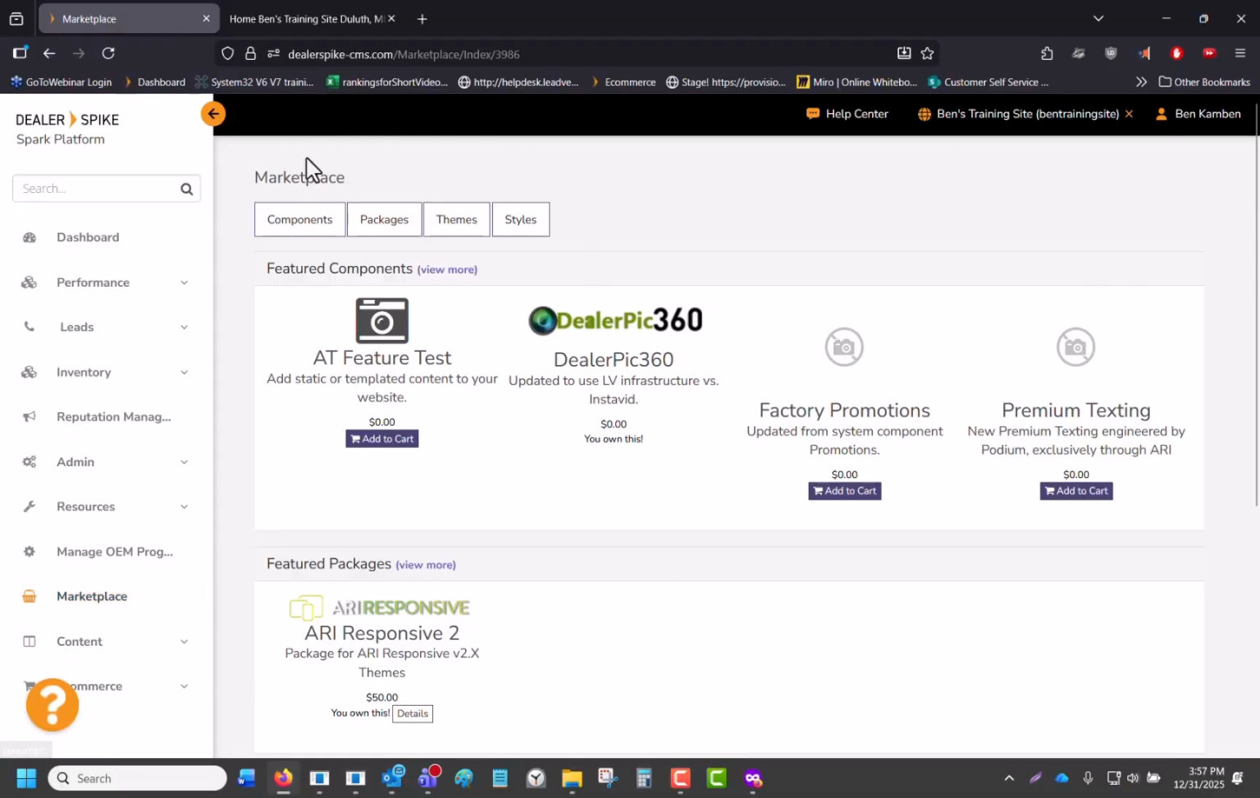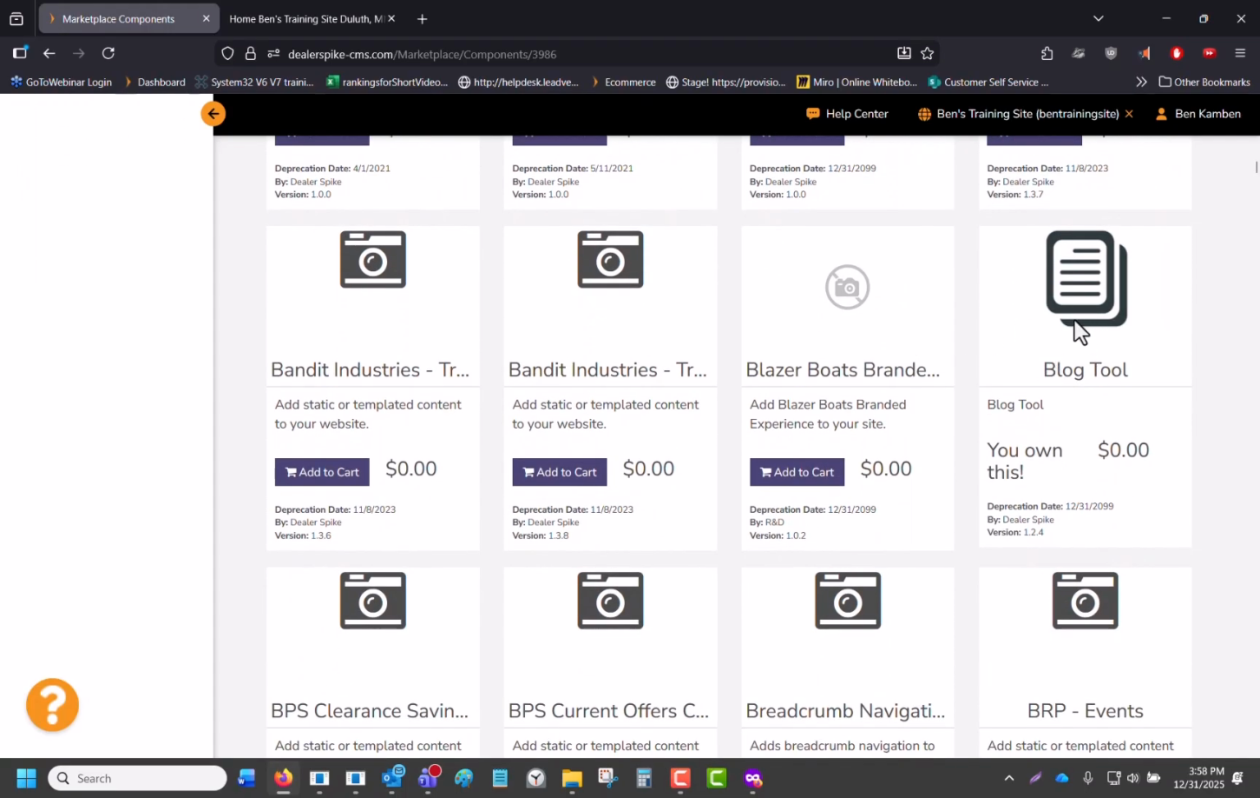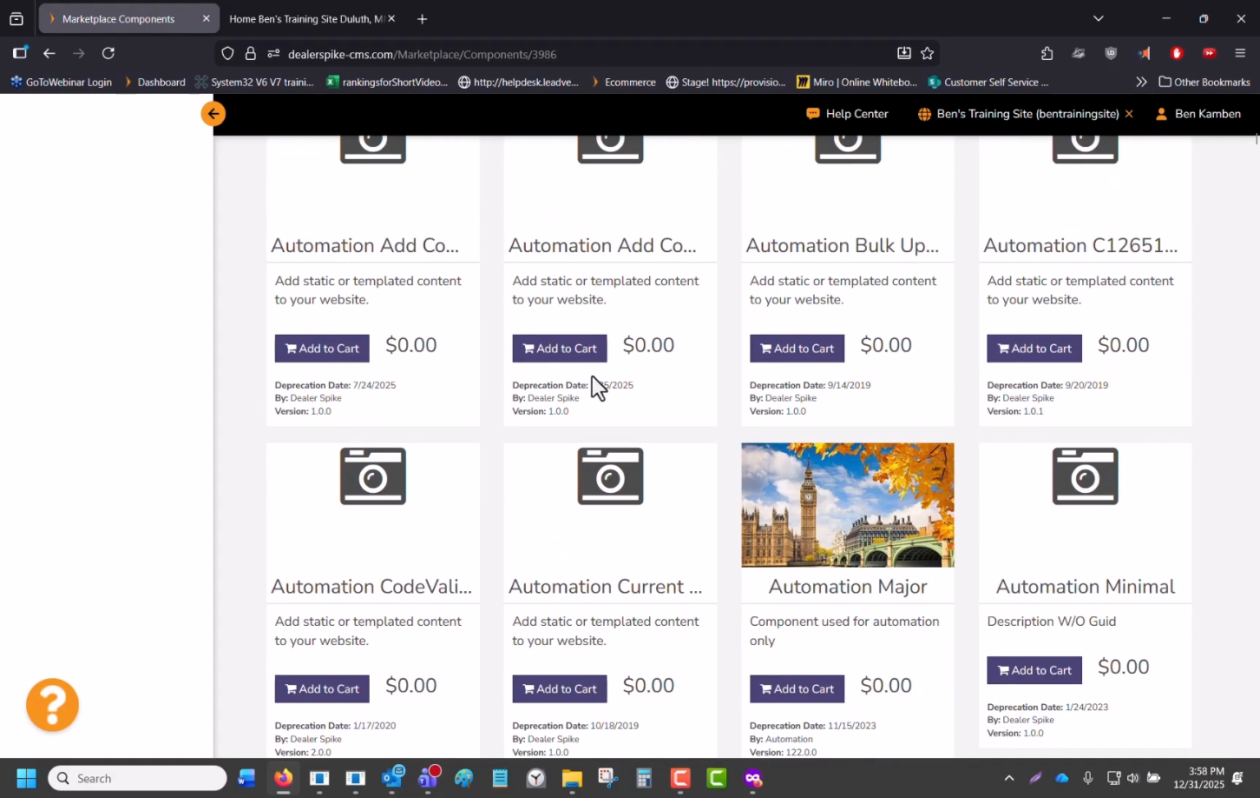Once we get into Marketplace, we're going to sort by just components, and then we'll scroll down to the B section, and we can see that the blog tool has already been purchased. Now I use purchase lightly because it is a $0 add-on. So if you hadn't seen this message, you'd simply click on add to cart, and then you'd be able to add it in to that components list. But since we already have it, let's go ahead and go back to components.